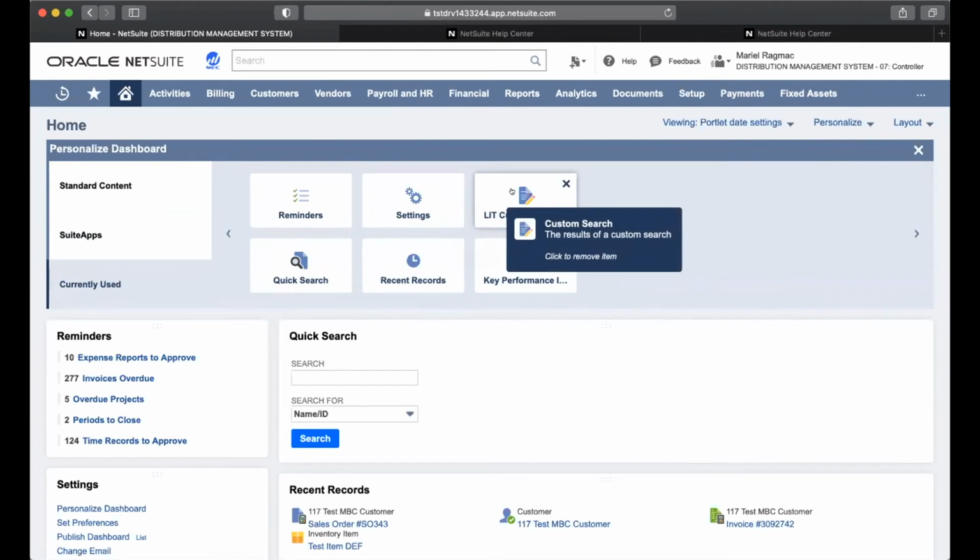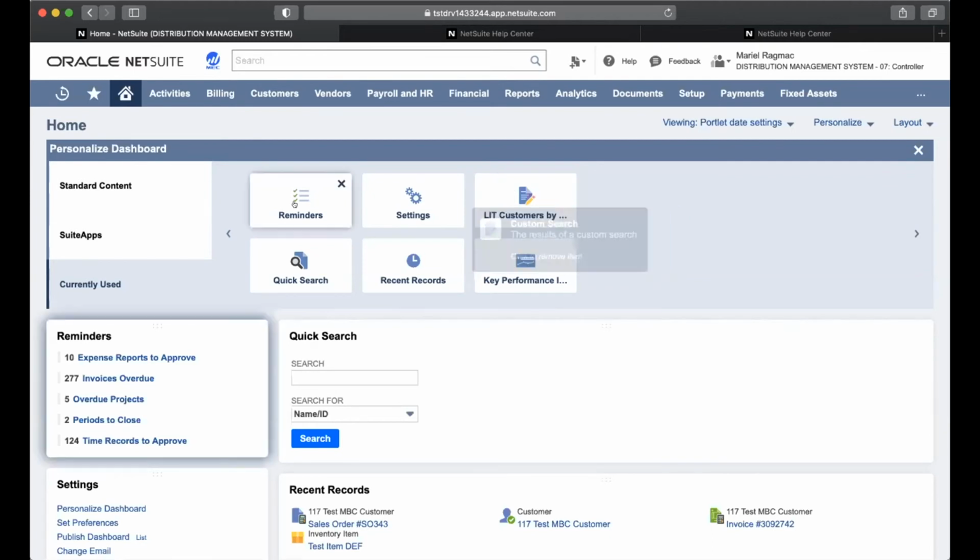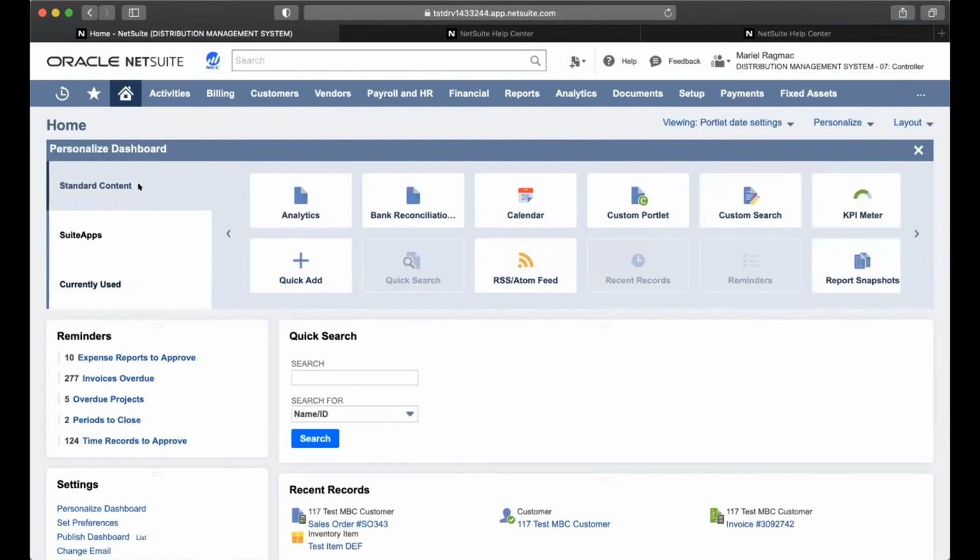And when you hover over each box, it'll give you the title or the name of the portlet or what type it is. And depending on the type of portlet, it'll also show you a counter. So I'm going to add more content. I'm not adding any SuiteApps portlet, so just standard content.